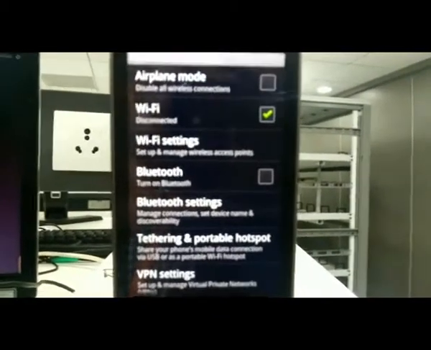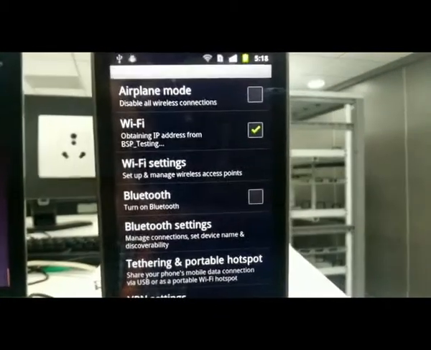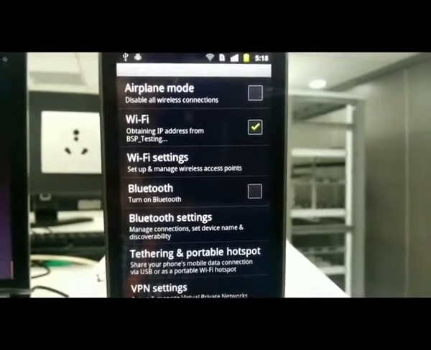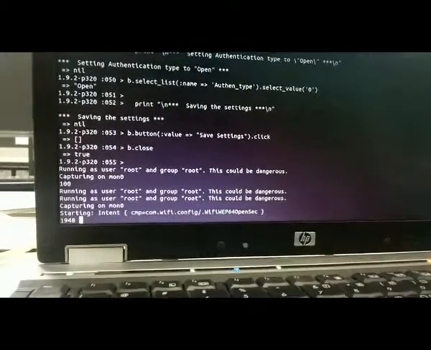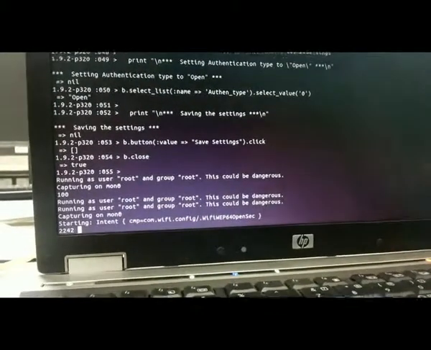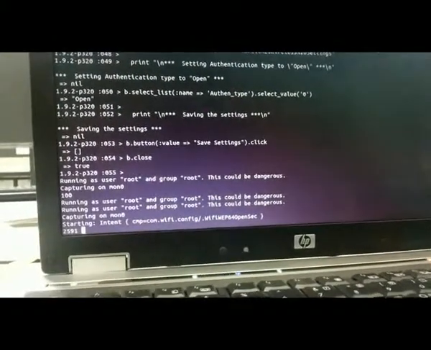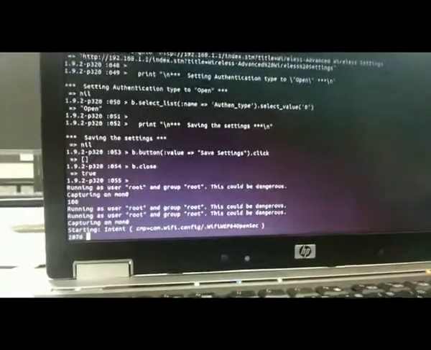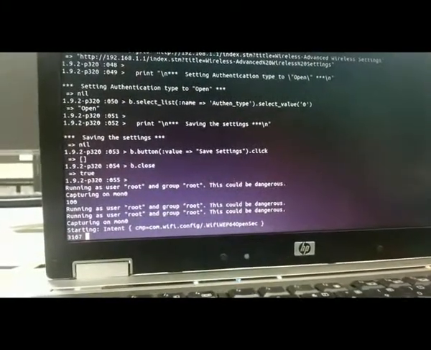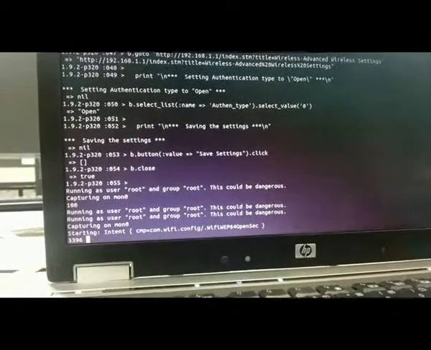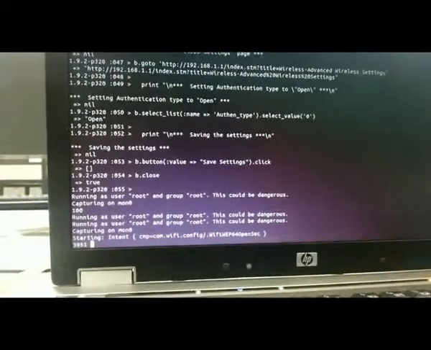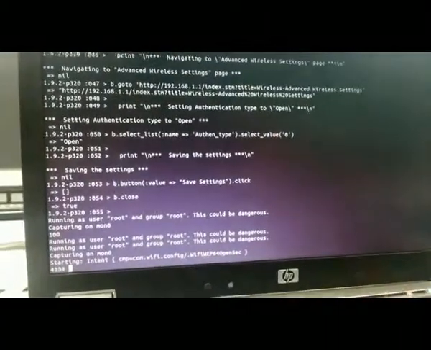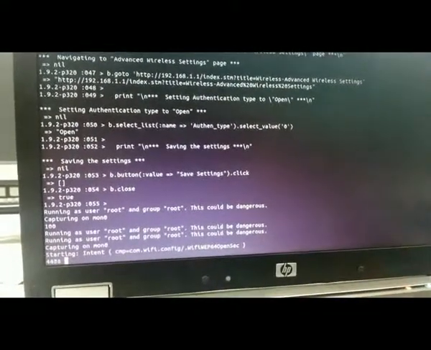Here again it gets disconnected and it will try to connect with BSP testing with the new security parameter. So it's now getting connected. In parallel we are again fetching the packets, and after that it will filter out the packets based on the MAC addresses and the packet types and validate all those packets. After that the device will ping the AP, and we will get the ping result and validate that result. Just wait for that.